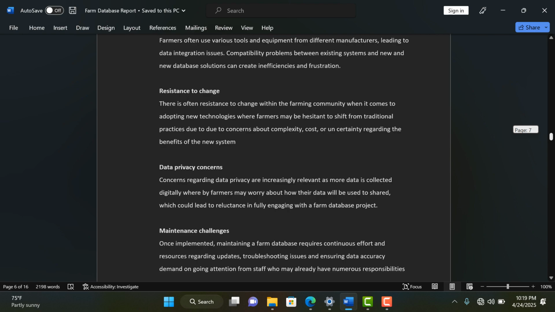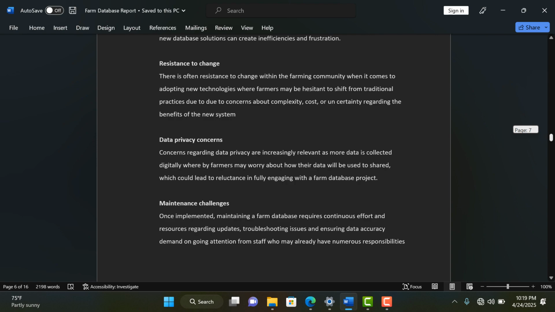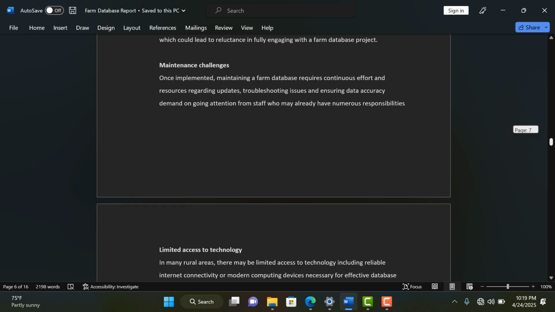Then you have maintenance challenges. Once implemented, maintaining a farm database requires continuous effort and resources regarding updates, troubleshooting issues, and ensuring data accuracy. It demands ongoing attention from staff who may already have numerous responsibilities.